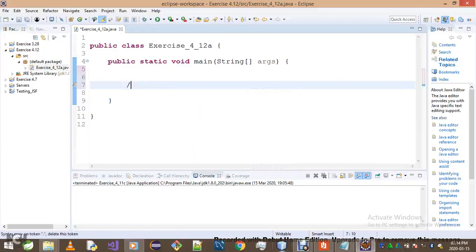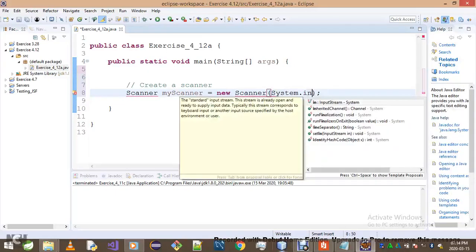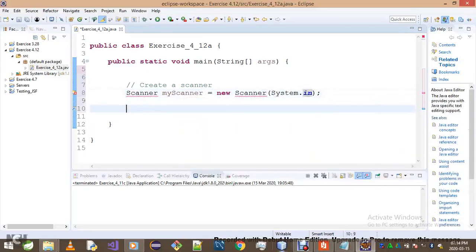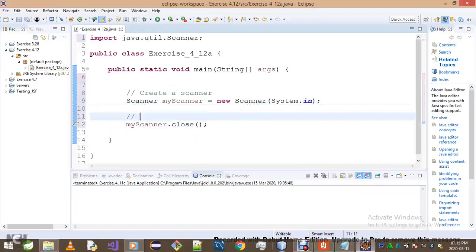Anyways, okay, here's what I wanna do. I wanna create a scanner, with System.in. Once I'm done creating my scanner, I'm gonna get into the core of this, close scanner. Okay, let's get to the core of this problem here.